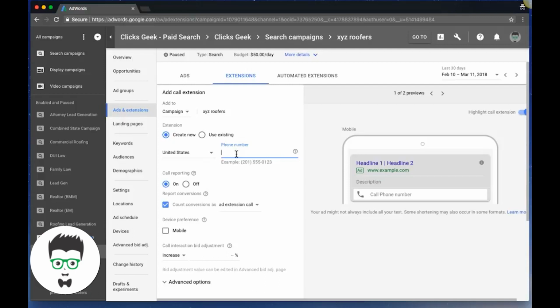And how this works, guys, the phone number you choose must be on the landing page or website where you are sending the traffic to from your ads. Okay? If it's not, Google will disapprove the call extension and it won't work.